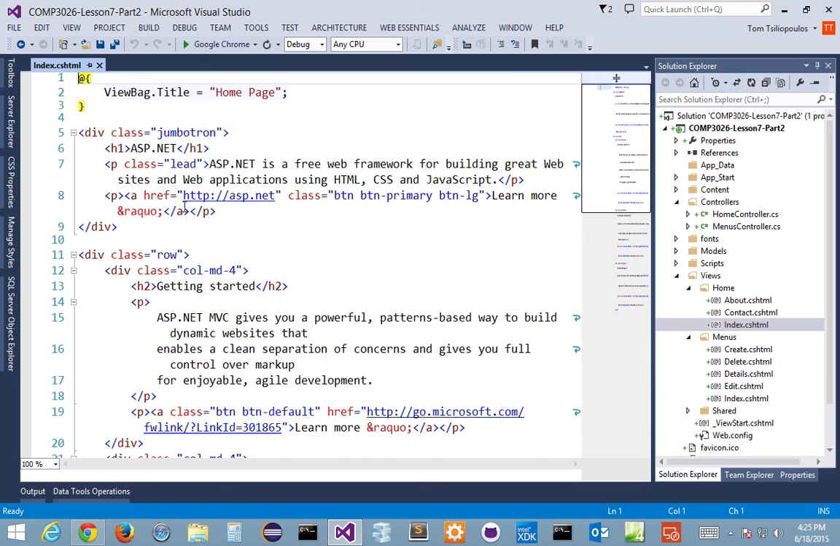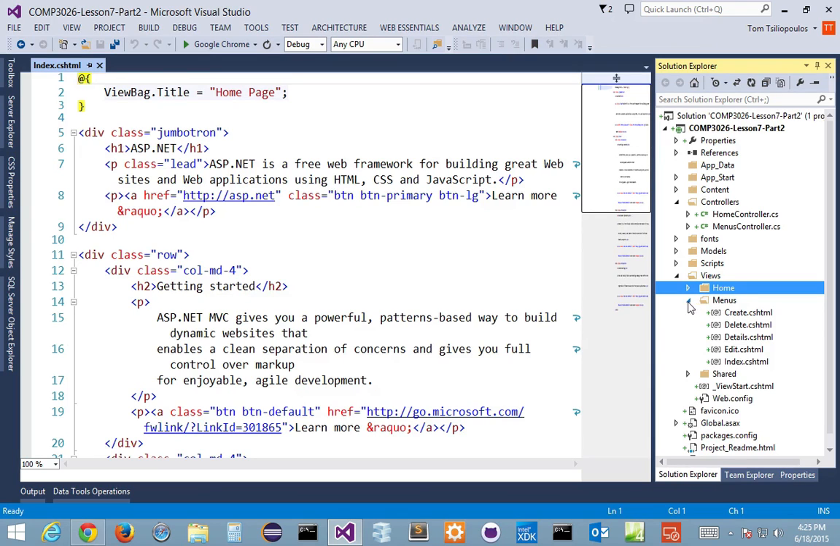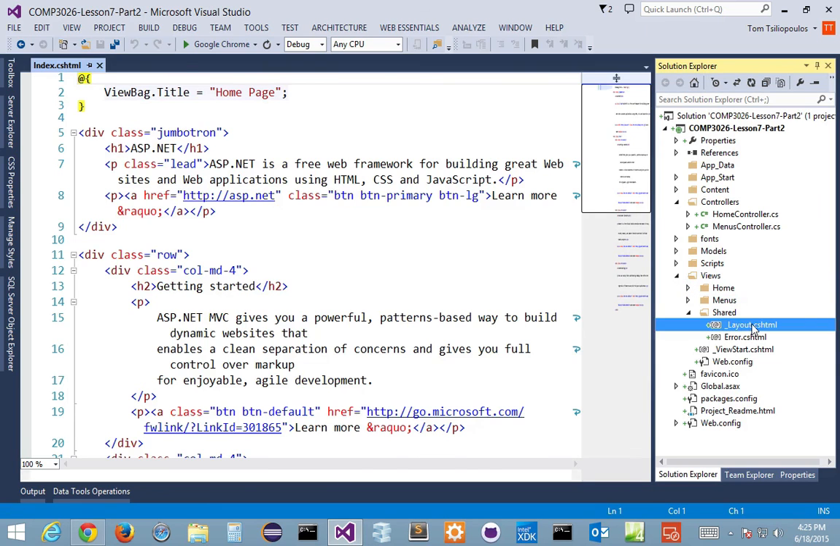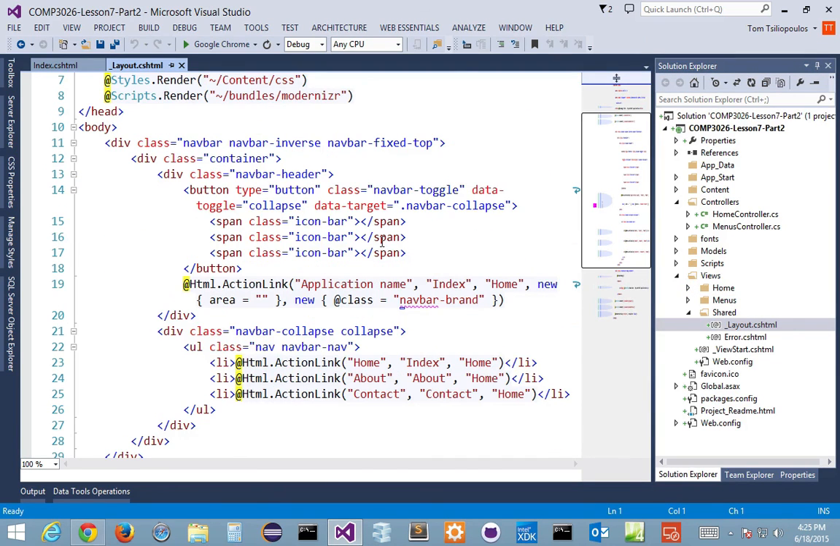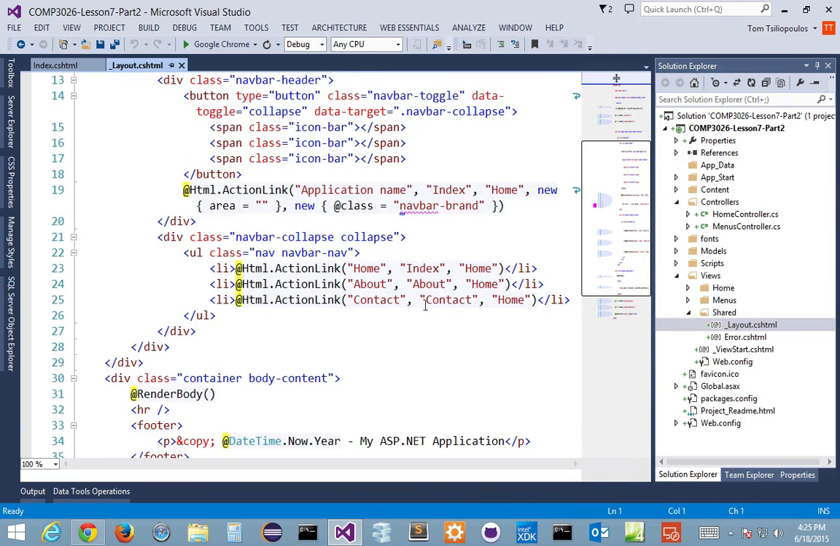Now I can change from my main page, my jumbotron and so on. But I have in my shared folder, remember, this is where all my templates are, I have my layout.cshtml in my shared folder under views, right? If I double click on that, I will see that I have, this is just Bootstrap, right? And I have my home, about, and contact links.